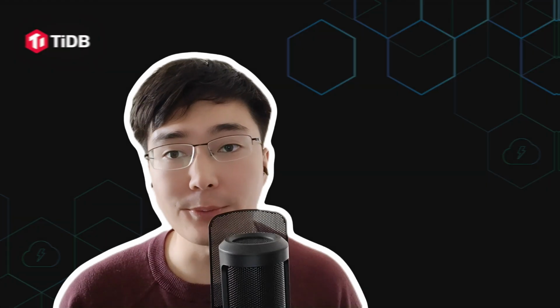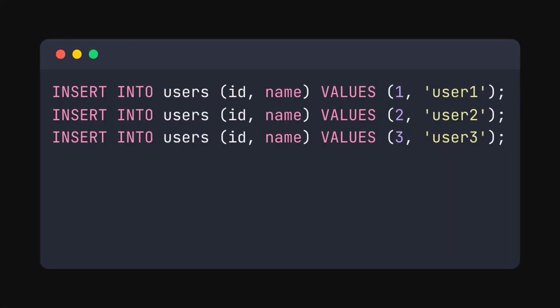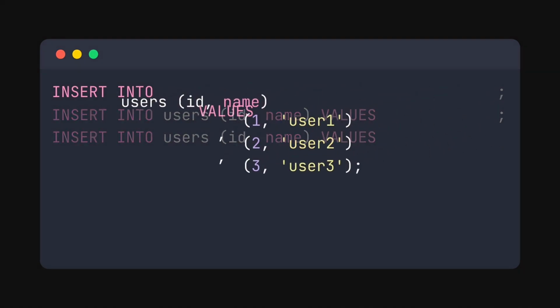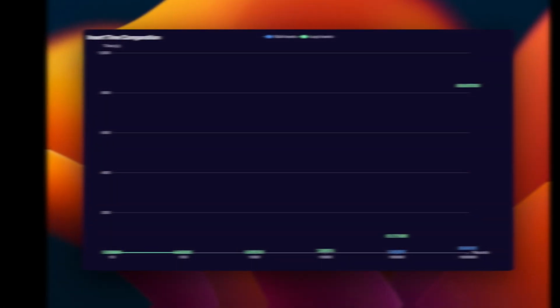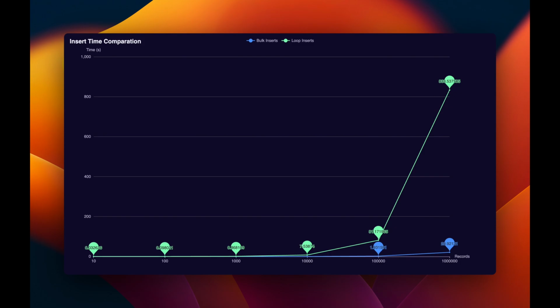For example, you will have 3 user records that need to be inserted into the database. The IDs would be 1, 2, 3, and the names would be user 1, user 2, and user 3. You want to combine them together so you will get just one cycle. And I will compare those two ways to show you how useful it is.